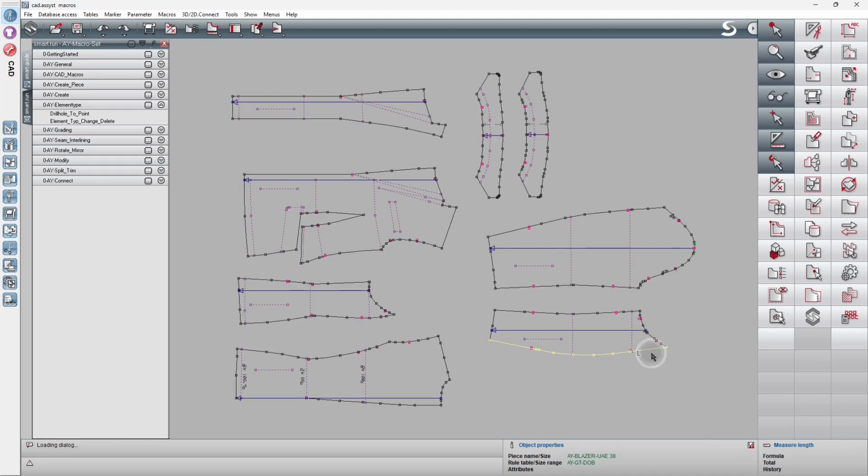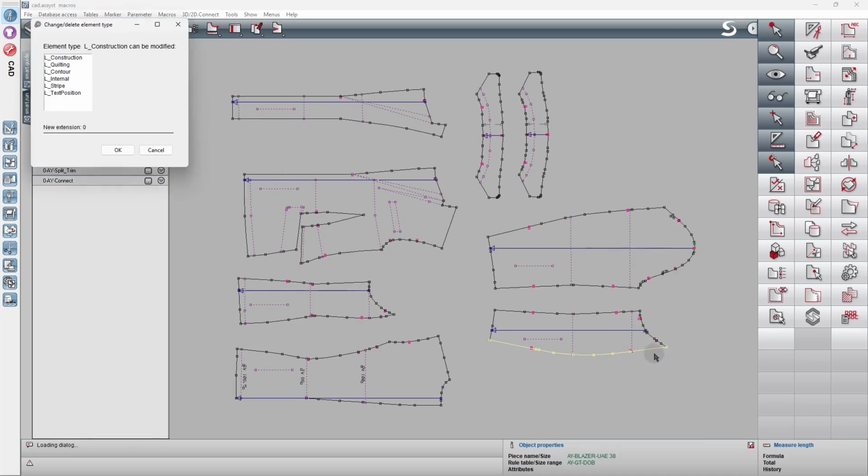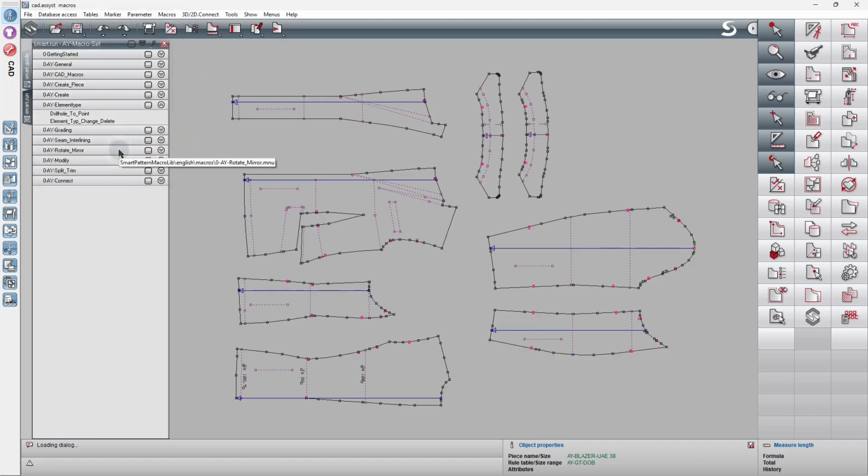When selecting Change, a second editor window opens, allowing you to pick a new element type. The new extension will be displayed at the bottom of the window. Confirm your selection with OK. The elements have been changed.